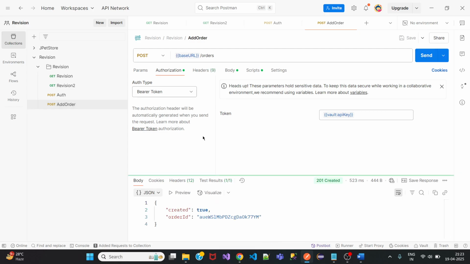Ashish: When you run the collection, will it run in the sequence in which you have placed the APIs? Yes, it will run in that particular sequence.